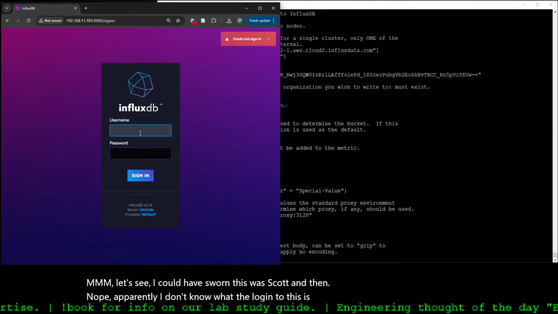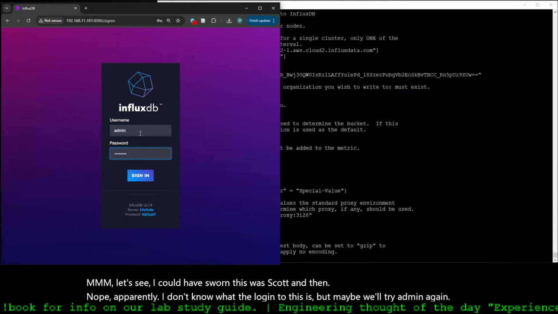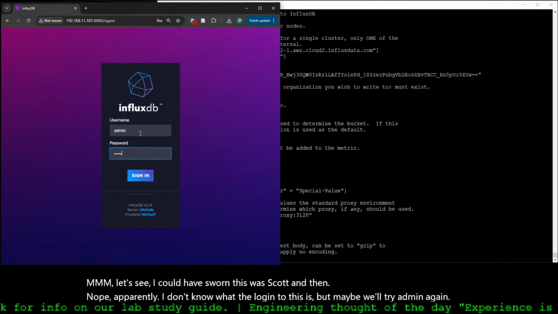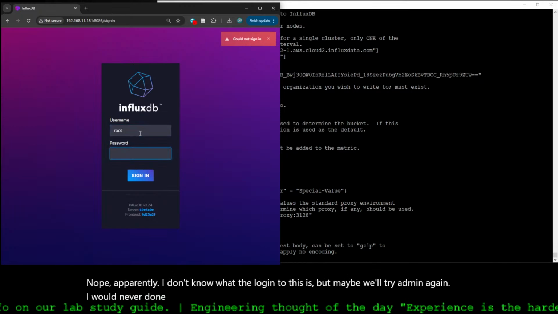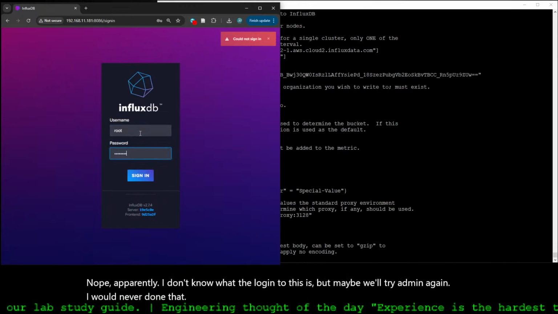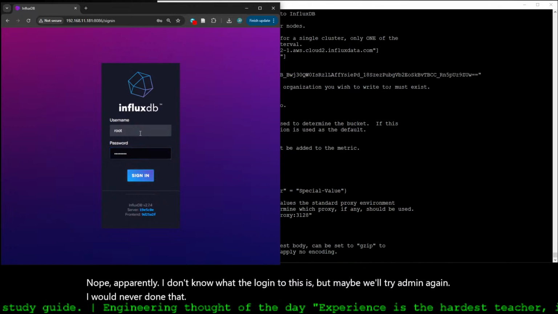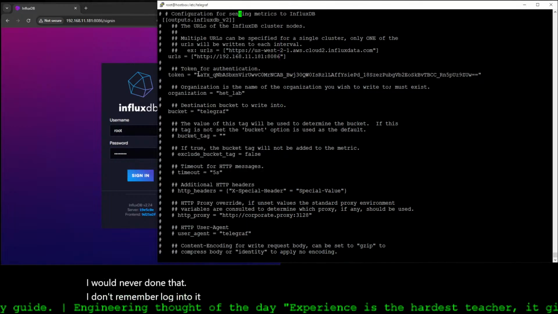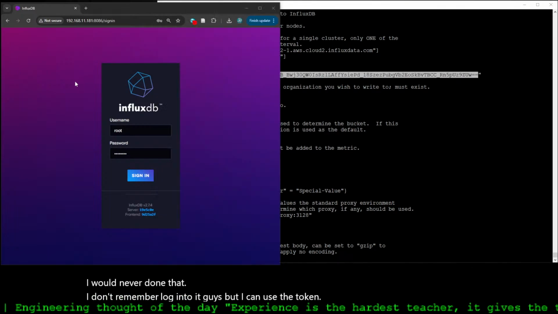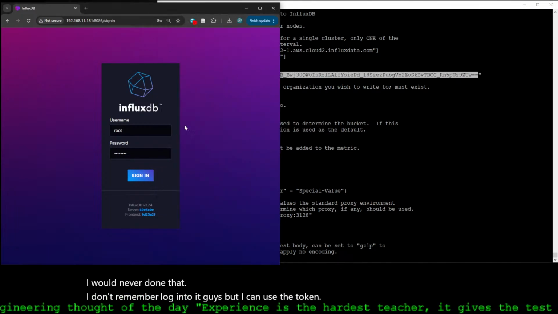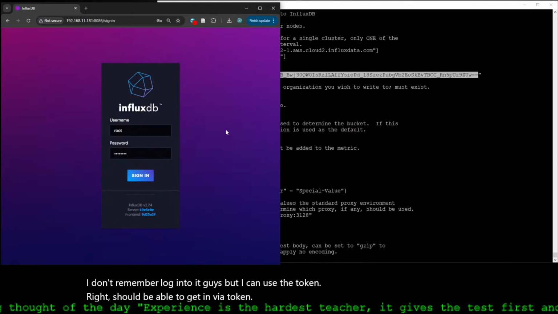But maybe we'll try admin again. I would never have done that. Oh, I don't remember the login to it, guys. But I can use the token, right? Should be able to get in via a token. Just need to remember how to do that.